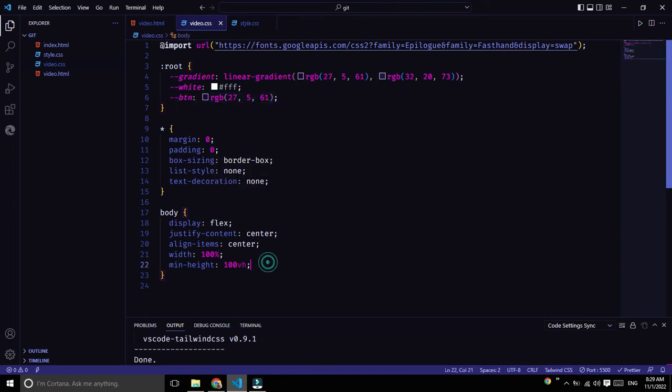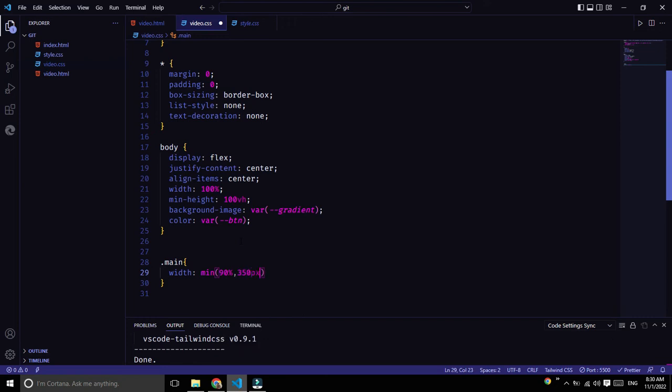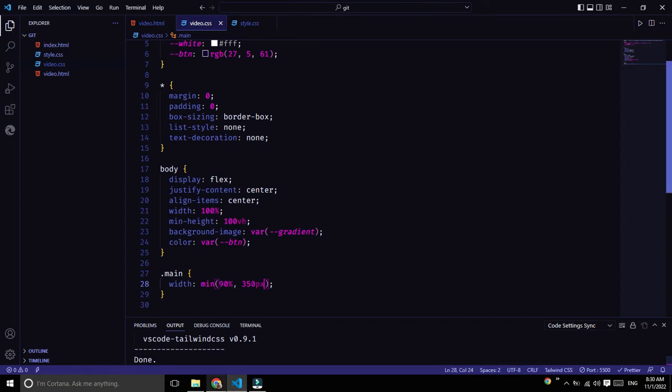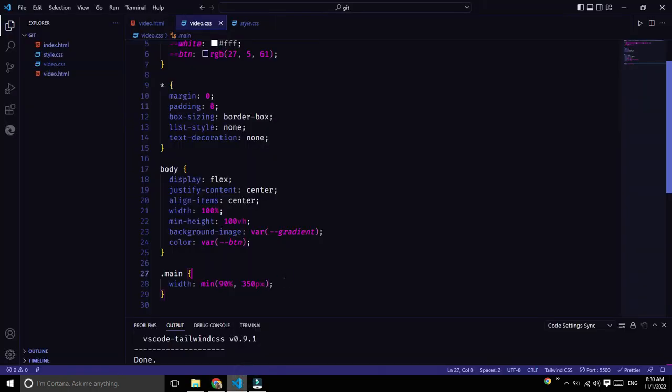This is a gradient we are going to use in the body, as the background image. You must say the variable gradient. Okay, the values should be different, right? 90%, and let's make it 350 pixels. What it will do is choose the smaller value from the function. So the smaller is 350 right now, so it's picking that. When it is rendered on a smartphone, it will pick 90%, right? I hope you get that.